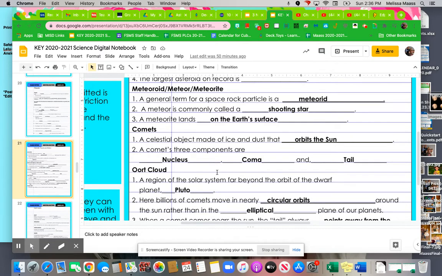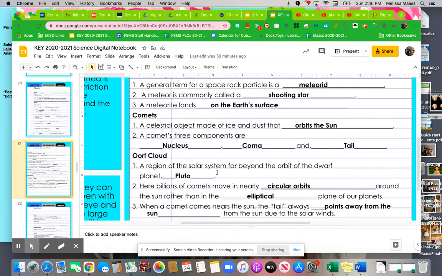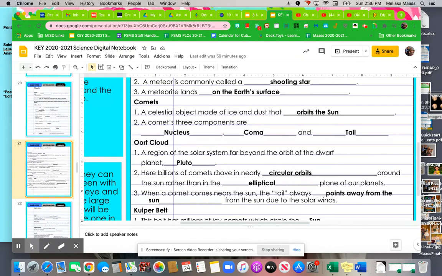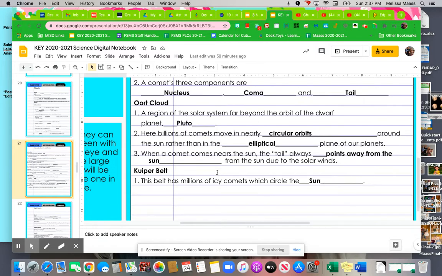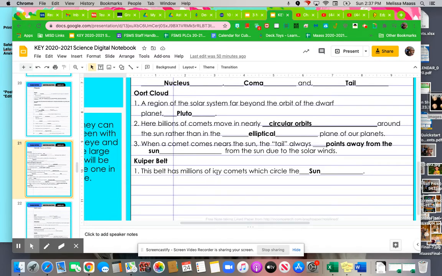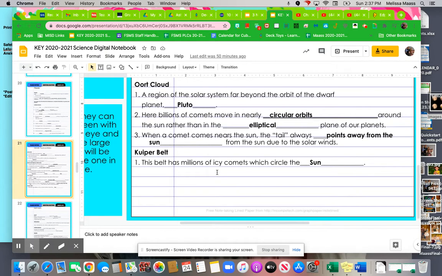Comets have an orbit. They orbit the sun. There's a really famous one, Halley's Comet, that comes around every so many years. There's the nucleus of the comet, the coma, and then the tail. That's where they're very distinct. They're really like dust and ice. The Oort cloud is going to be past Pluto, way out there. So it just kind of gives you an idea of all this stuff.